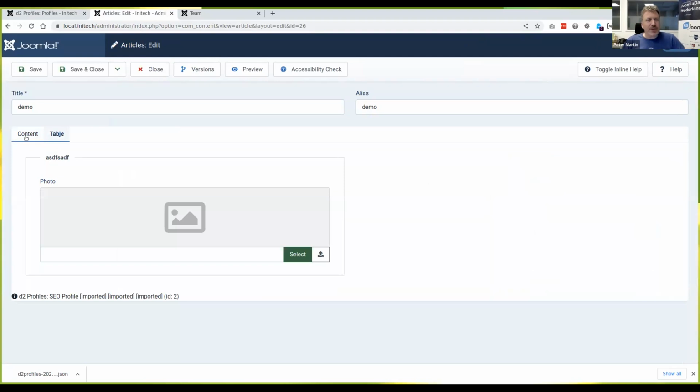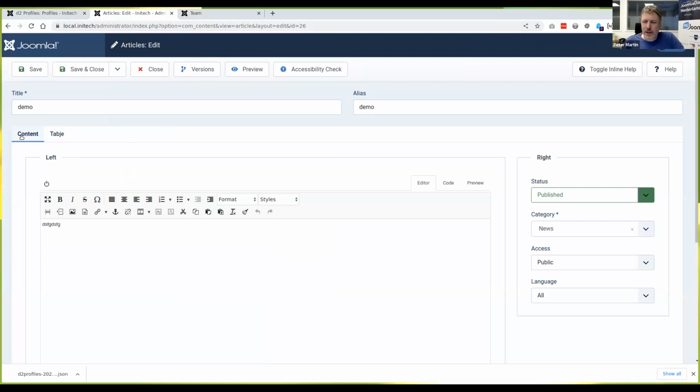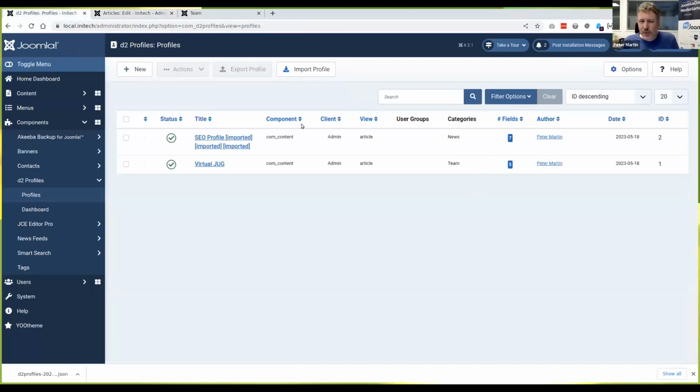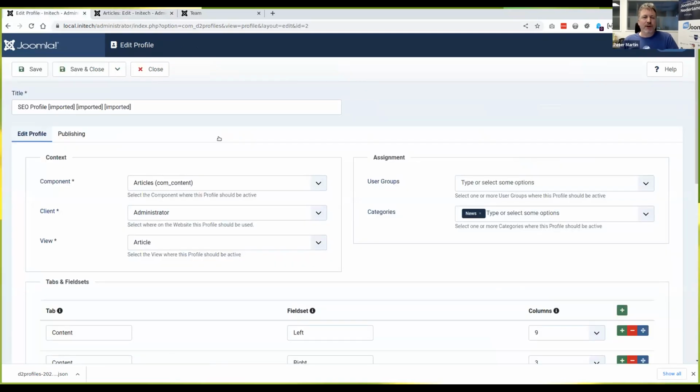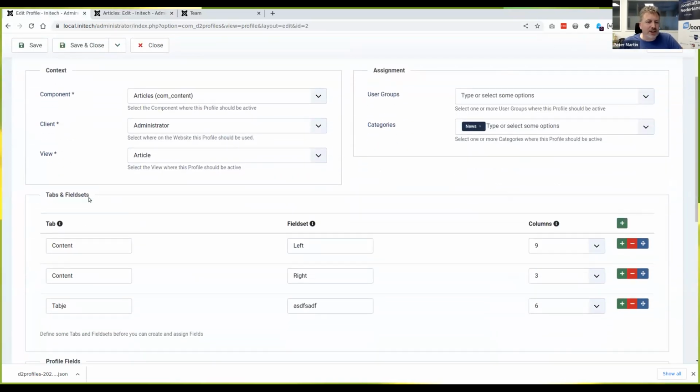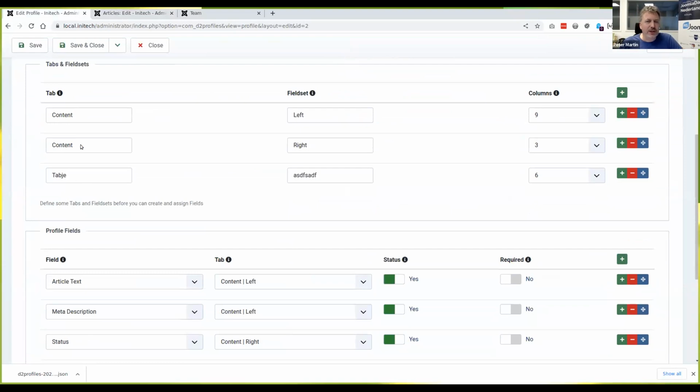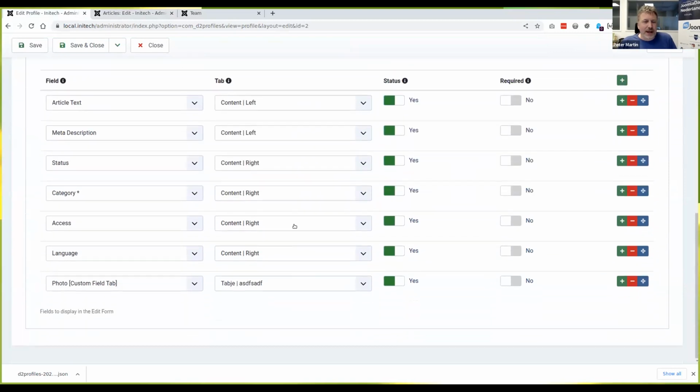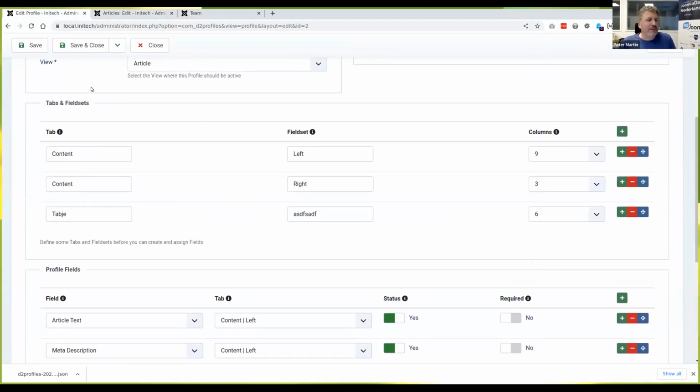Oh yeah, this is the content, and this is a tab. This is a demo. Oh no, so this is the article demo. It has content and tab, but it's in the news category. So I have to look in the profiles for the one in the news category, which is this. It's an imported profile that has content and tab as tabs, and these are just names that you can give to it. You can name it everything you like.